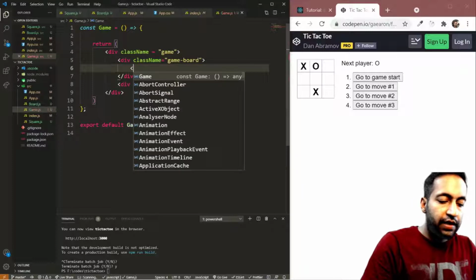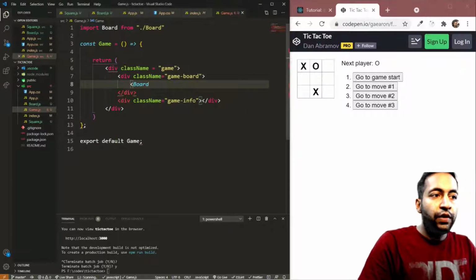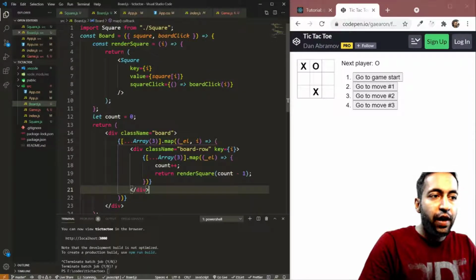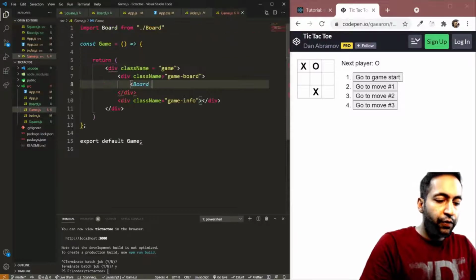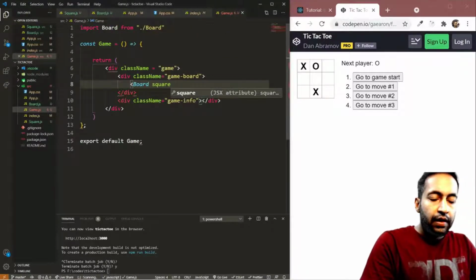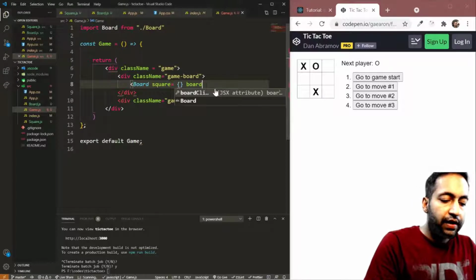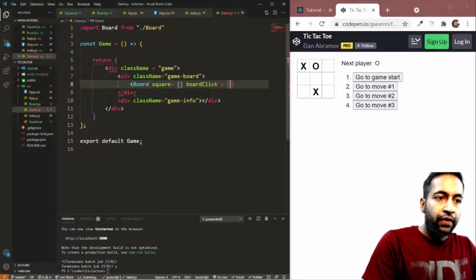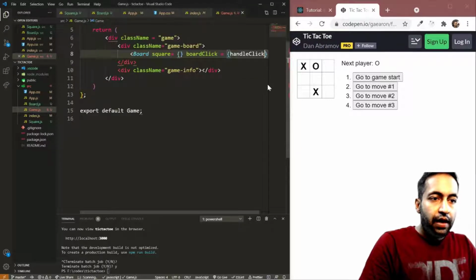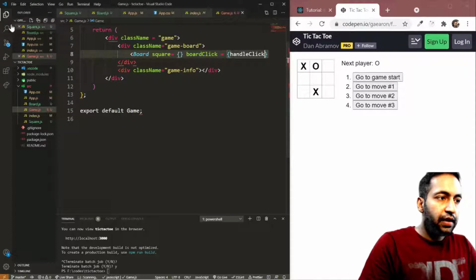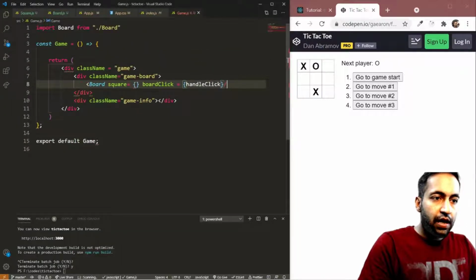Now inside the game board, we are going to render the board component, and you can see that we need to import the board component as well. In my case, it has been auto imported, and in the board component we need to pass two props. You can see that we need an array, that is square array, and a function, board click function. So in the game component we are going to say square is equal to the square array, and we also need the function board click. So we'll say board click is equal to, and here we'll create a function handle click. Let me word wrap this. Let me close this so we can have more space.